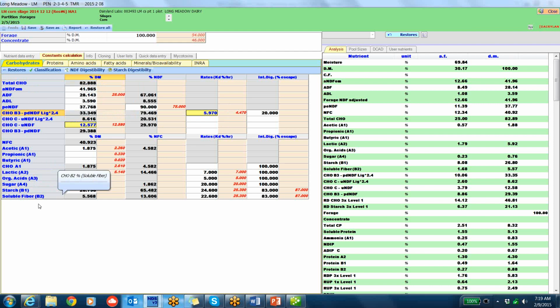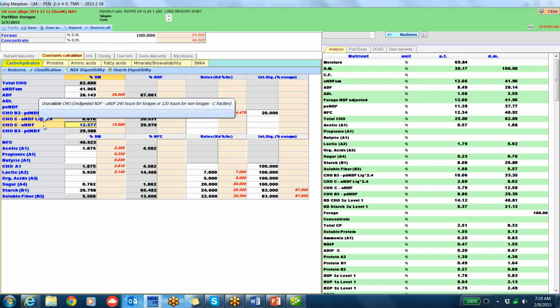That is the original value that we are used to seeing in earlier versions of the model. And it's also expressed as carbohydrate C UNDF, and that is the new value that is expressed at the 240 time point. So you see in this example that those two values can be significantly different, in this case by about 4 points.